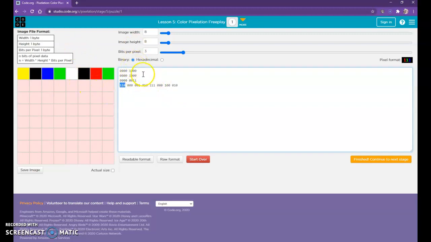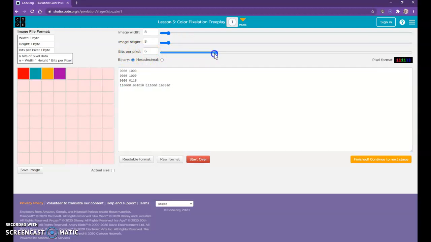Of course, if you want more colors than what are available, you can certainly go up to a bigger bits per pixel, but that's going to mean that each of your pixels is going to have more digits. So here's 6. I'm going to get more colors, more shades, but each pixel is going to have 6 binary digits instead of just 3. All right, so that's that.